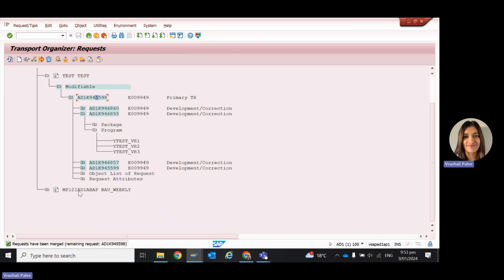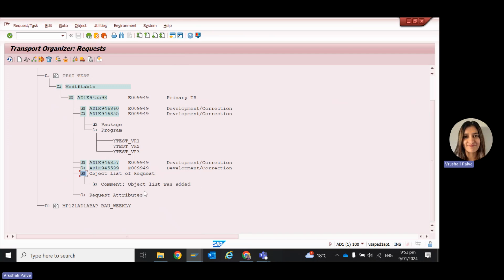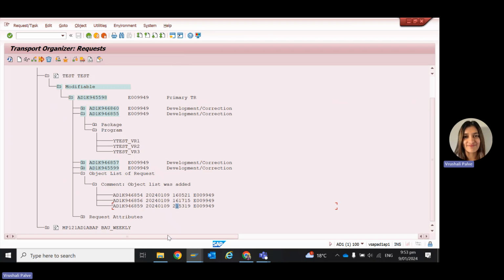Now you see that the secondary transport has been deleted, and you can only see here the primary transport. If you refresh this and go into object list of request, you can see the comment object list was added. The reason you're seeing so many of these is because I've used the same transport to show the same merging example to somebody else before this. But our latest example was 6859, which you can see, it's 9 o'clock where I am. So this was the latest transport that has been added.